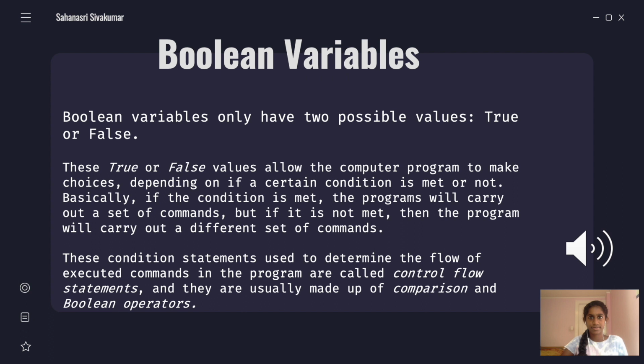These condition statements used to determine the flow of executed commands in the program are called control flow statements, and they are usually made up of comparison and Boolean operators.